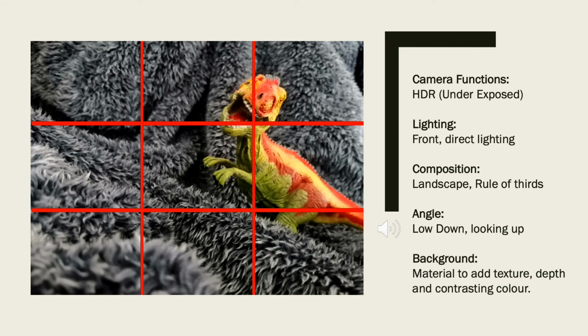For this one, I've decided to add material in the background, and I feel like this has helped add texture, and that texture does fill in the rule of thirds, helping me to compose the frame. I've also found that this texture was a nice contrasting colour to the dinosaur, which helped the colours pop in the dinosaur, which I think works really well.